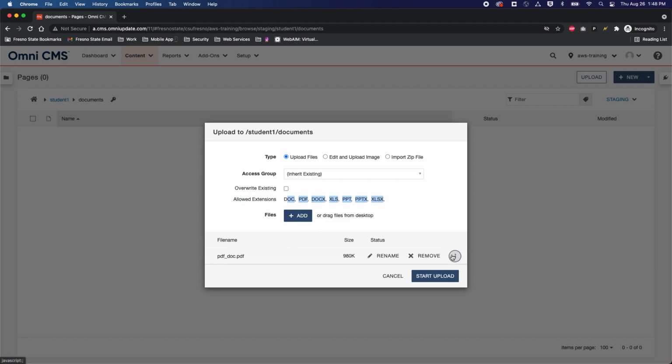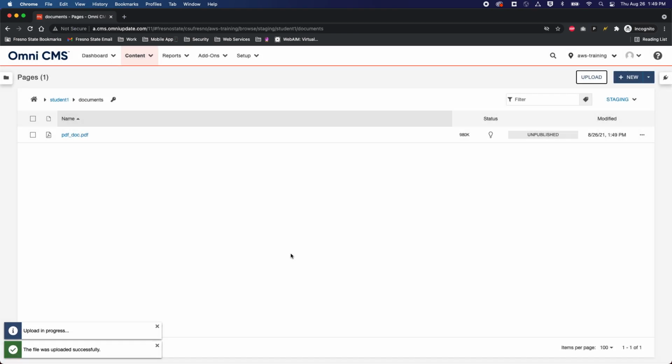If I need to remove or rename, I just go to the far right side, click on more actions, and I have those options right there. But everything's good here, so I'm going to click start upload. And at the bottom left, we have a quick little summary of what's happening. So upload is in progress and the file was uploaded successfully. Perfect. So that's the first step. I added it to my environment.